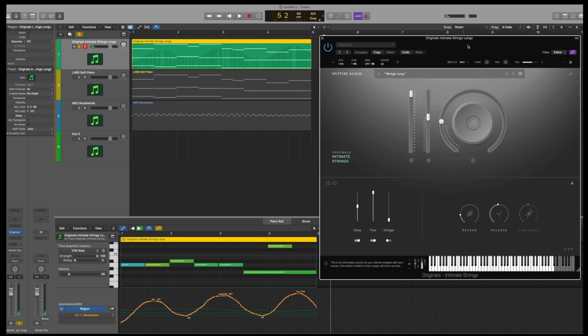So you can hear we now have a lot more control over the dynamics, and the piece sounds a little bit more interesting than it did previously.